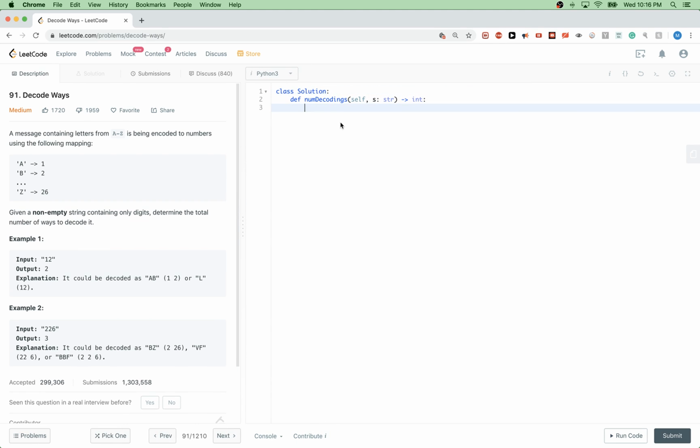So this problem here falls into counting, right? Where we want to count all ways to do something, and this can often be solved with DP. So whenever we see a problem like this, it's a good idea to think whether we can solve it with DP.